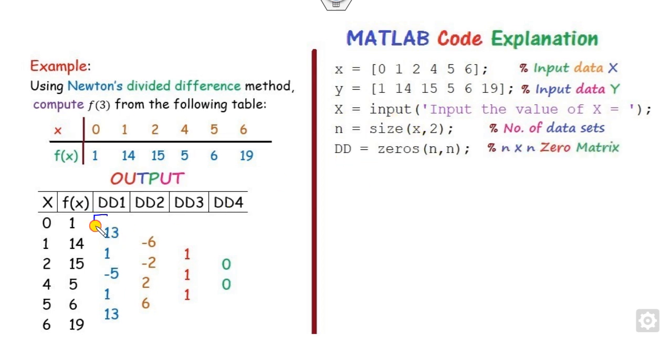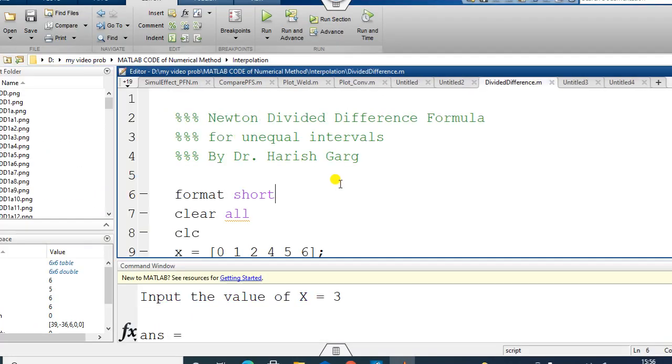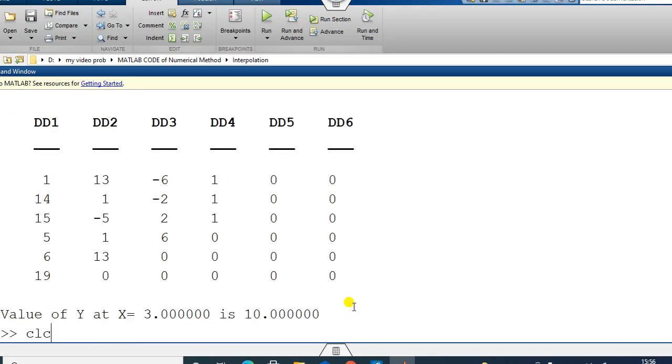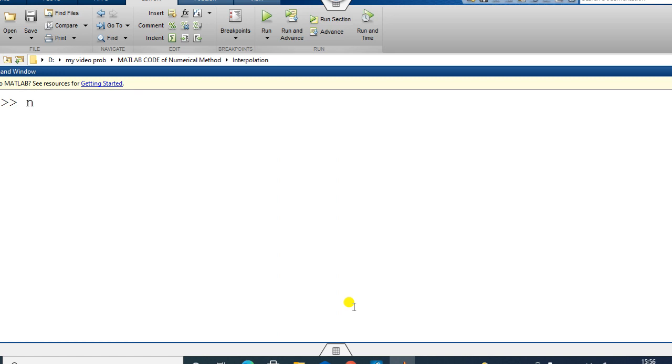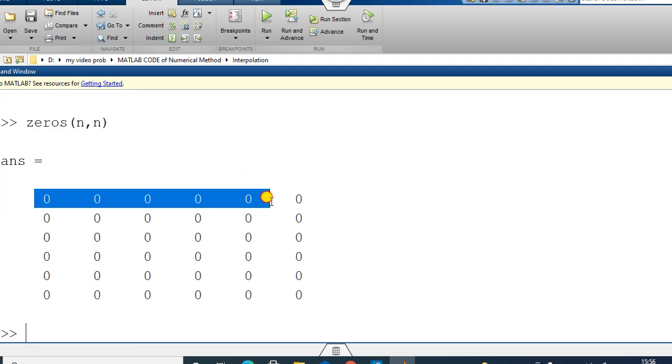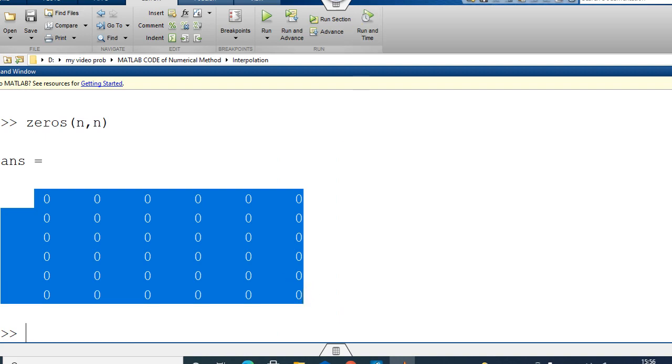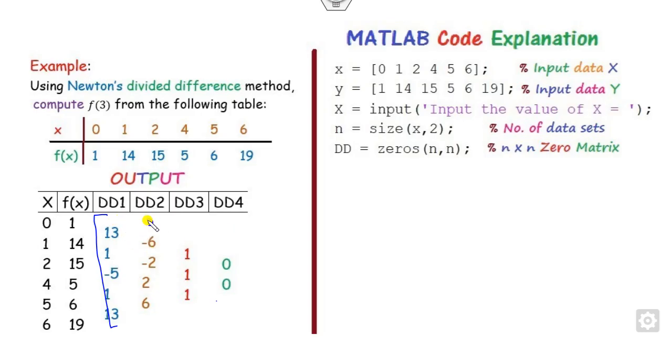Then, in order to construct this table, I will define this as zeros of n cross n. So look at that, if I run the MATLAB file, what is the meaning of this? If I clear here and consider n as my 6, then if I write zeros of n comma n, it will give you a 6 cross 6 matrix where all the elements are 0, like here. So I initially put all the elements as 0, and once we compute all these new values, we will fill them.